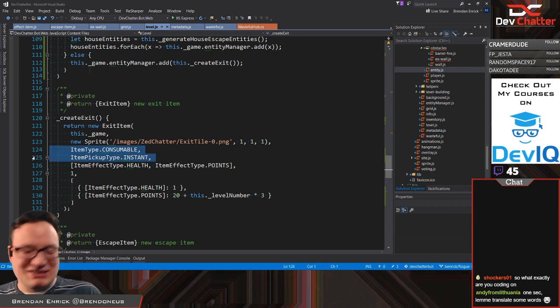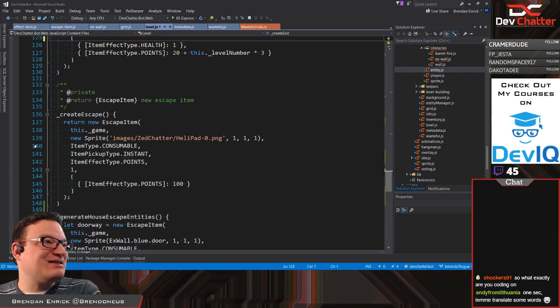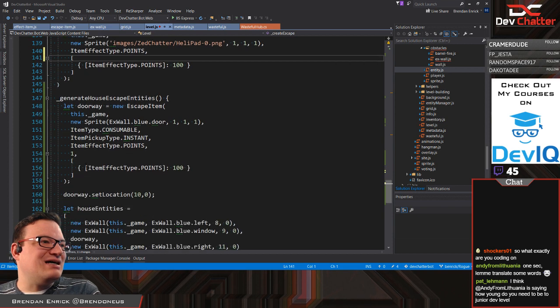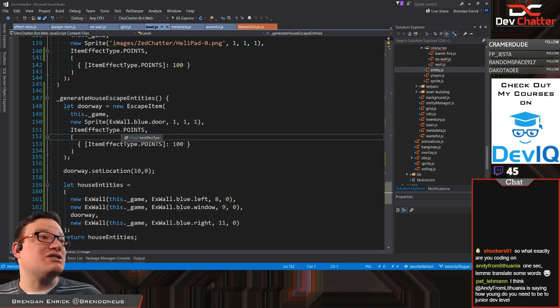So consumable and instant, we don't need that, and we don't need the 1. Those don't make sense. I don't need those. And I need to do the same thing with the exit item that I did to the escape item. And in fact, I want to make them be the exact same thing. So that's the other escape item there. So there we go. That is much simpler.